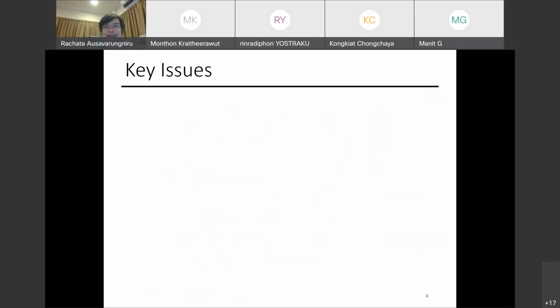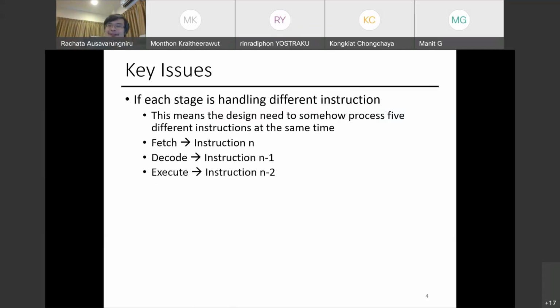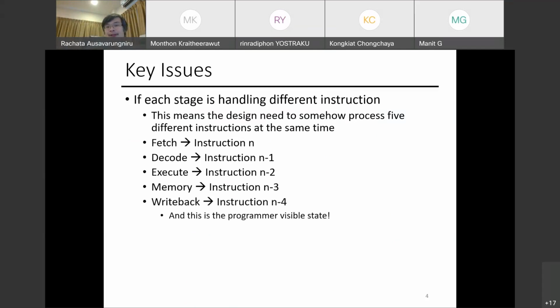But what are the key issues? Each stage is handling a different instruction, right? So the design somehow needs to process 5 instructions, where fetch is dealing with instruction n, decode is one line above that, n minus 1, execute is instruction n minus 2, two lines above that, and so on and so forth. And now the programmer will only see that instruction n minus 4 is about to be done. And when that write back happens, that's when the programmer sees the changes, right?